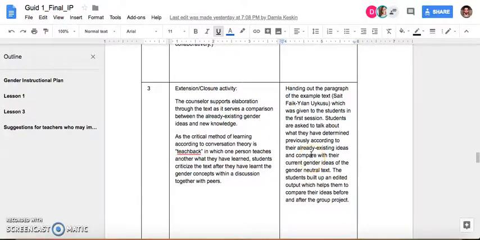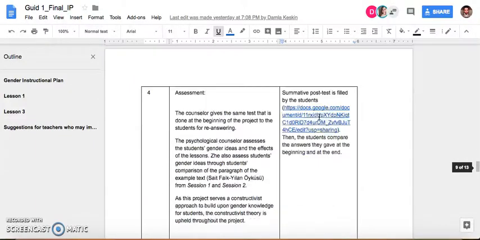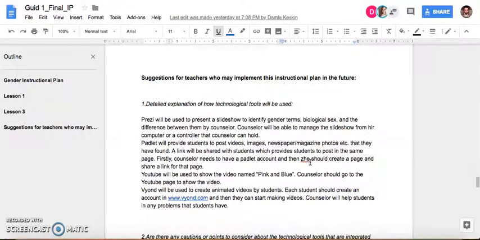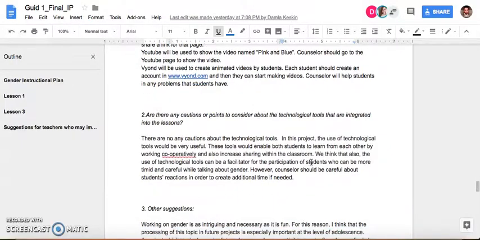As a closure activity, we will give them the same text in order to compare their already existing gender knowledge and the new one. And at the assessment, we will give the same test as a post-test, and we will measure their knowledge quantitatively. As the gender topic is a bit sensitive or taboo for some countries, it should be considered. And I think that Turkey or other Eastern countries may have some problems accessing technological tools, which should also be taken into consideration.